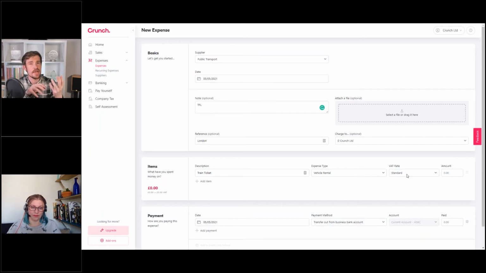The option is there if you do need to change it, but 9 times out of 10, you're not going to need to touch this at all. You can just let the system work out, right, this expense type doesn't have VAT, this expense type does have VAT. So that saves you a bit of a job there as well.